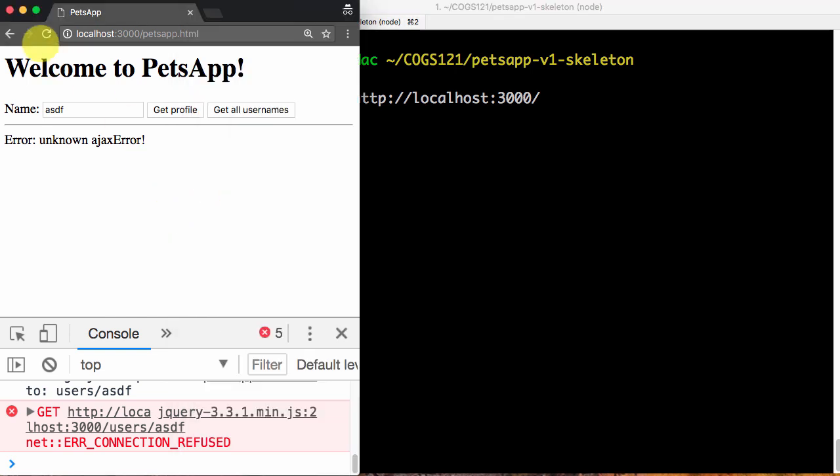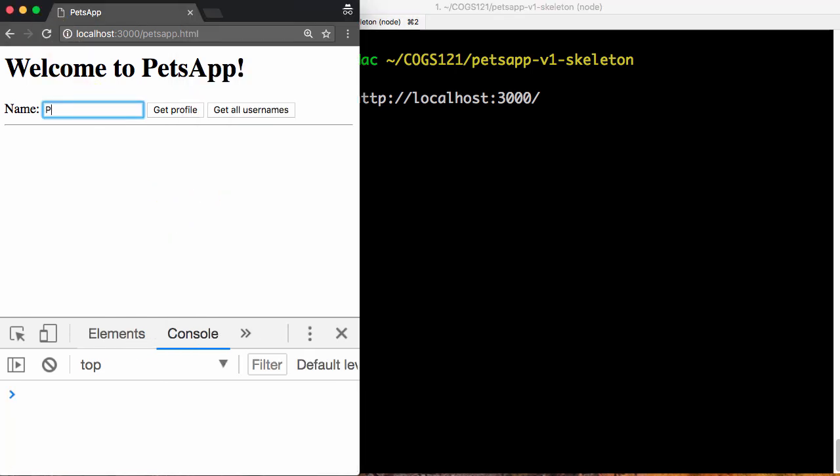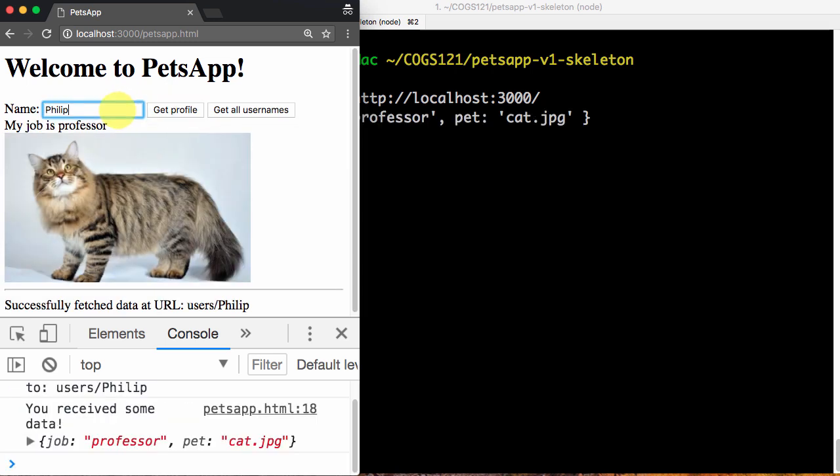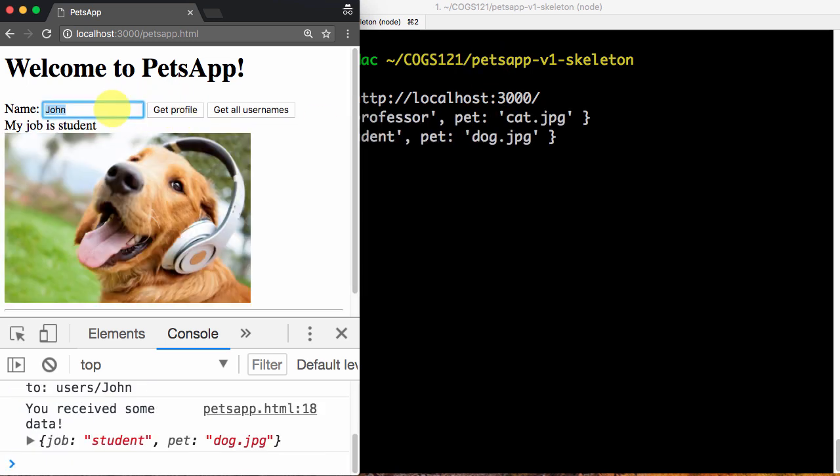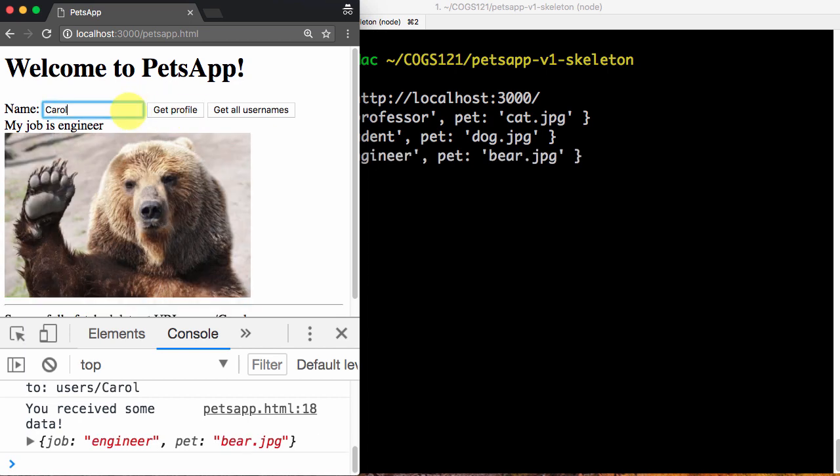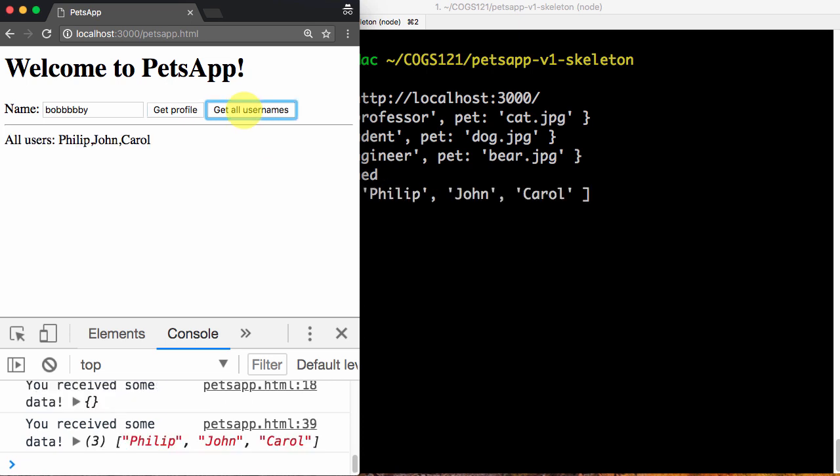So if you actually reload here, it should do its thing. Philip, get profile, John, and it prints the debugging output to the terminal as well. Carol, and then Bobby is nothing. And then when I say get all usernames, it should print out all the usernames there.